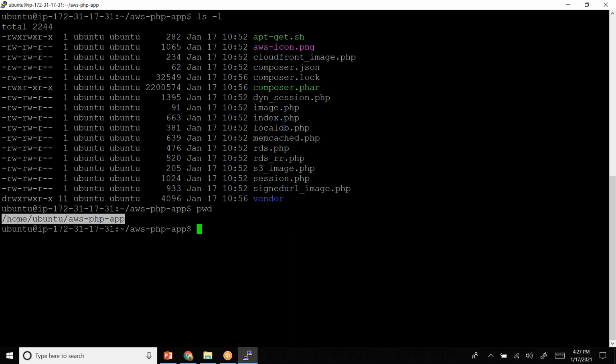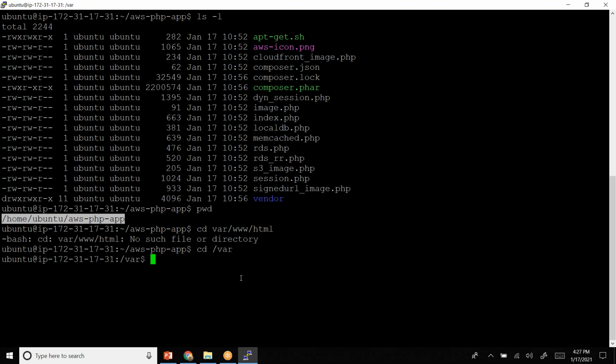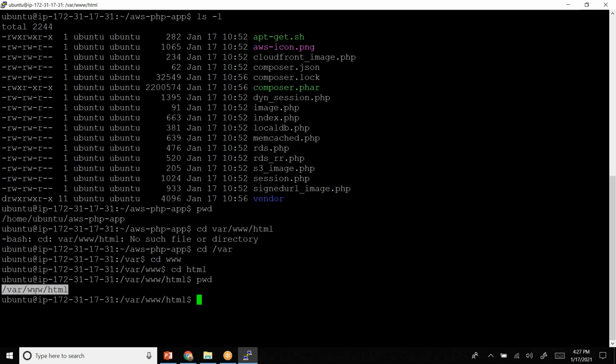This thing lies here; if I say pwd, it's in home Ubuntu AWS PHP app. But I have to bring this entire thing to a new location, which I'll tell you: it is var www html. So one second, cd var, cd www, cd html. This is the place where I should put all these things so that they run.